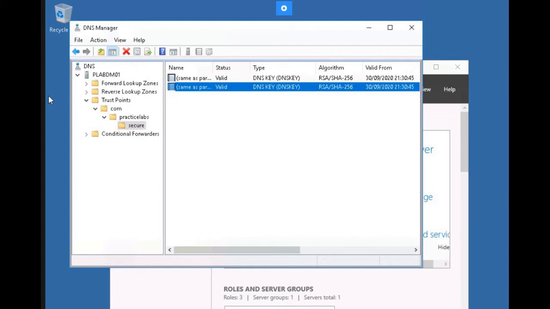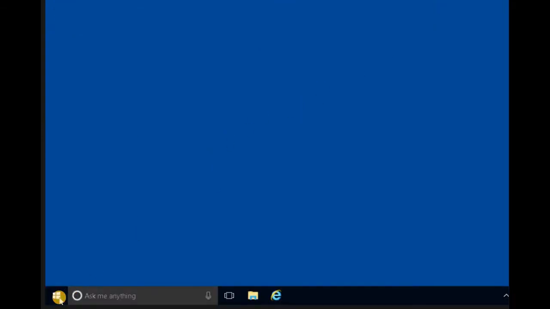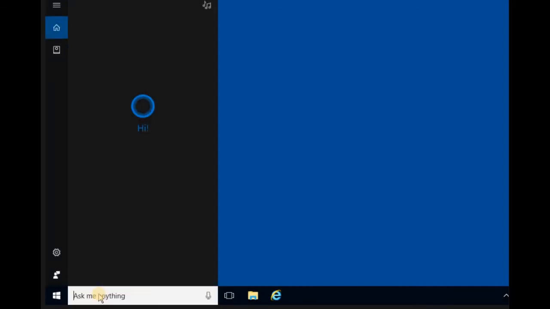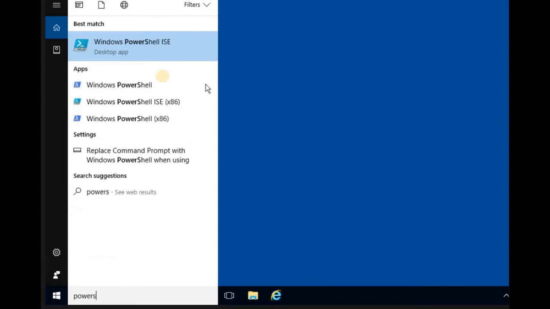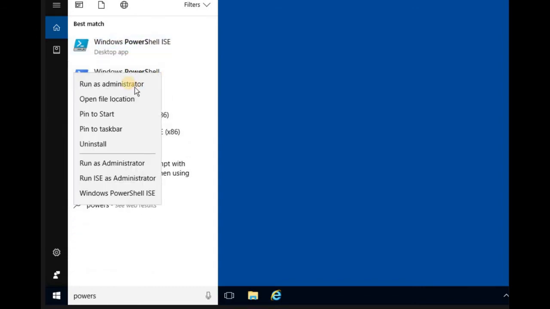So in this task we are going to use the Windows 10 machine. So we will check by going to the Windows 10 machine. I'm going to connect to the Windows 10 machine now. So this is the Windows 10 machine. Here I'm going to open PowerShell, run as administrator.